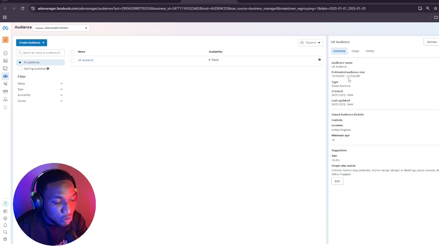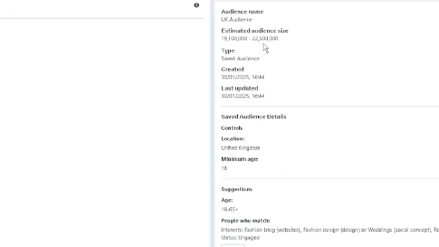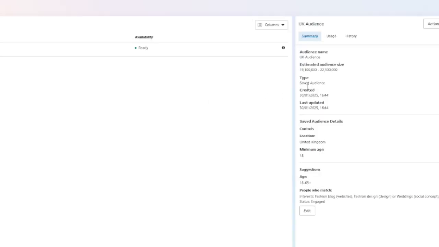You can see the total number of people this audience avatar can reach is over 22 million people, 22,500,000 people, created today. I'm targeting people in the United Kingdom. I'm trying to show you that the people interested in fashion blogs, fashion designs, weddings, relationships, just newly engaged, are 22,500,000 people. So you have the ability to send and promote your product to 22,500,000 people. That is your reach.